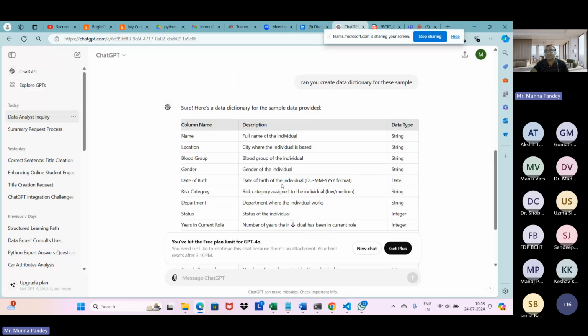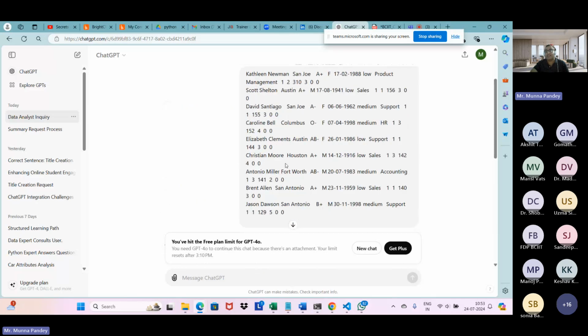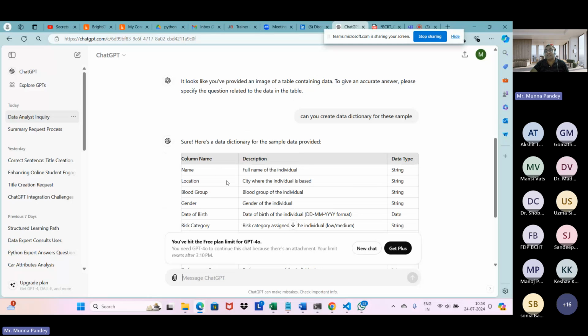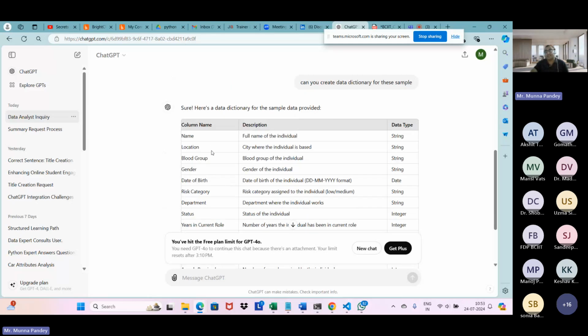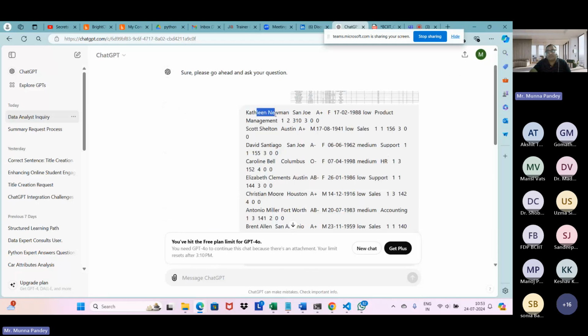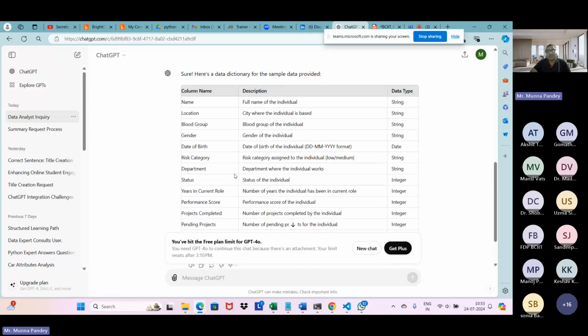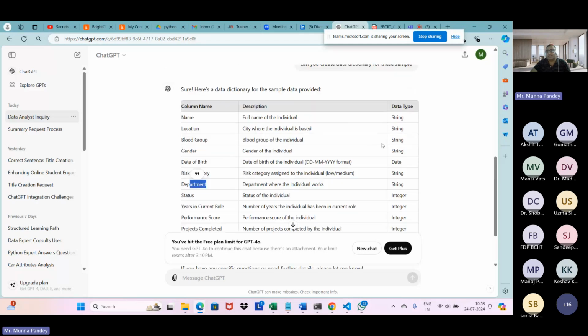We have given a sample and asked, can you create the data dictionary of this? Just see, it is going to create the column names. So how does it identify that this is a name, this is a city, this is a blood group? Location, blood group, gender, date of birth, risk category, department, status, everything we are getting. It is also providing the data type. Makes sense.